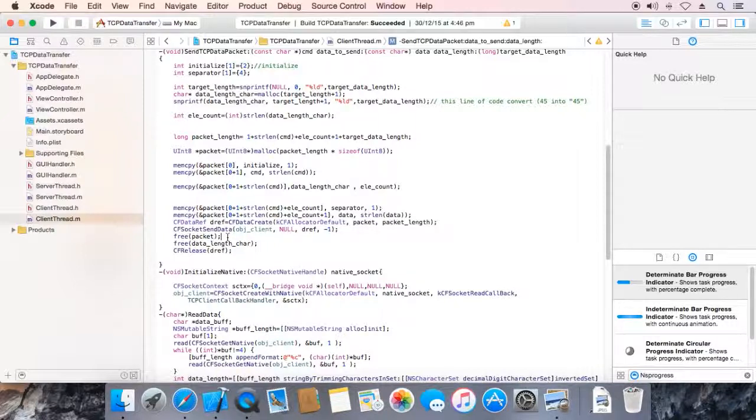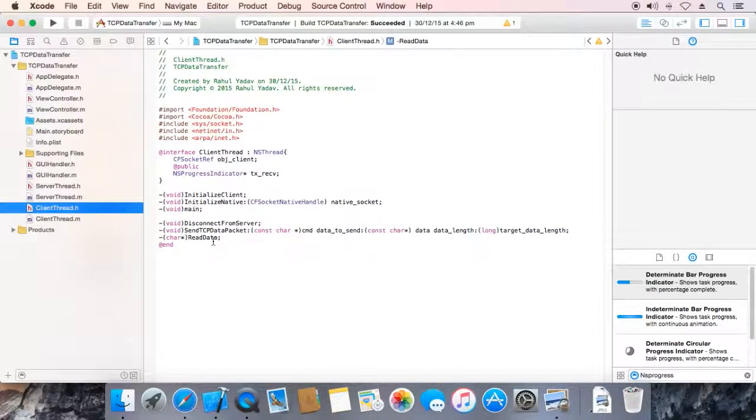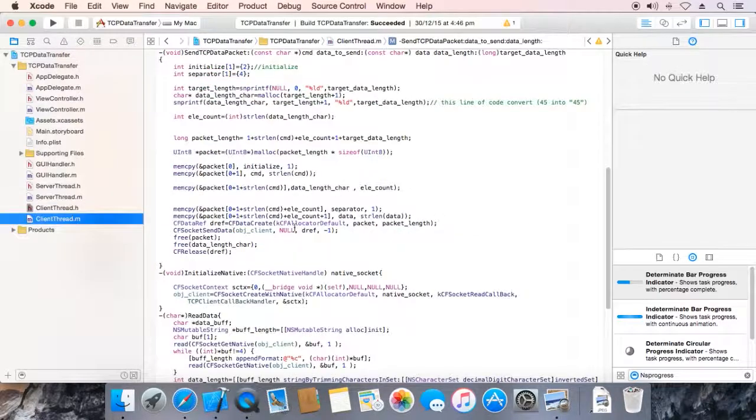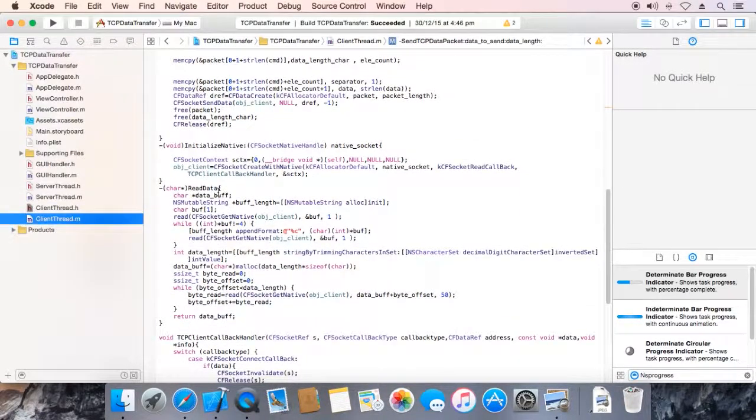Now we are going to update read data function. Go to client thread header, add a parameter of type integer pointer, okay, it's an output parameter, okay, receive data length, okay, copy this, go to read data function, paste here, okay.